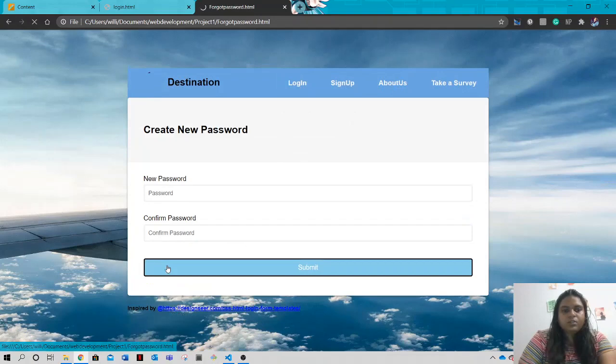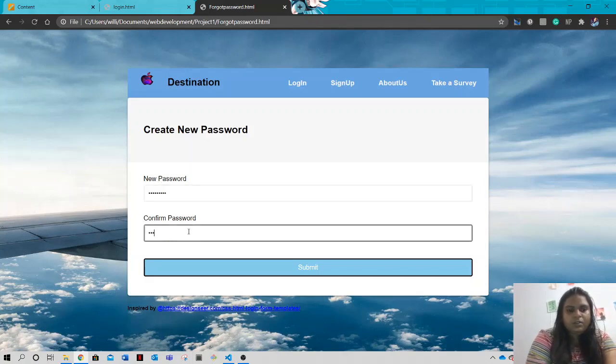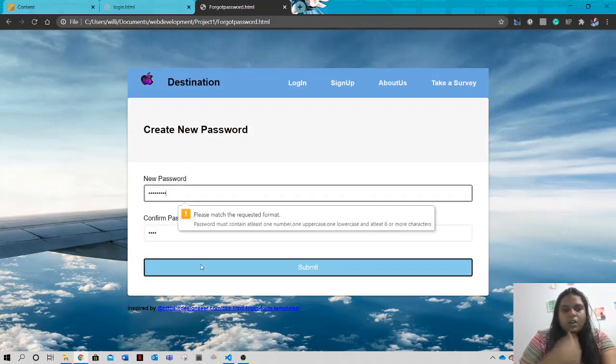Forgot password. Here the new password and the confirm password should match, only then it will show the green box. So here I give a password, and here I give another password. Now this shows an error, please match the requested format.